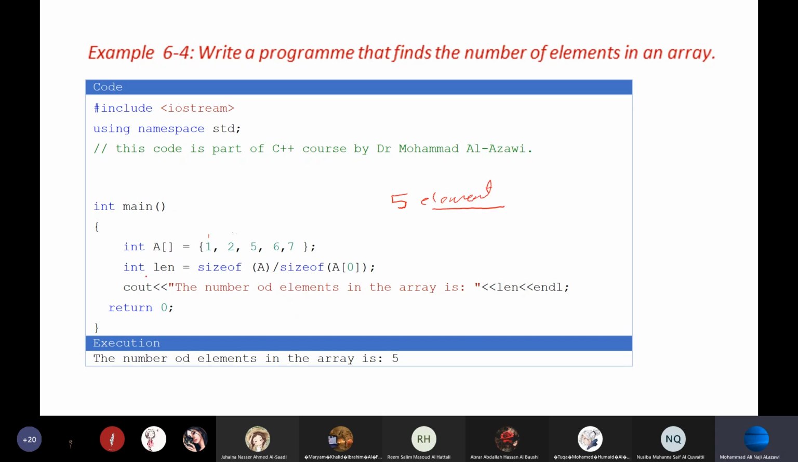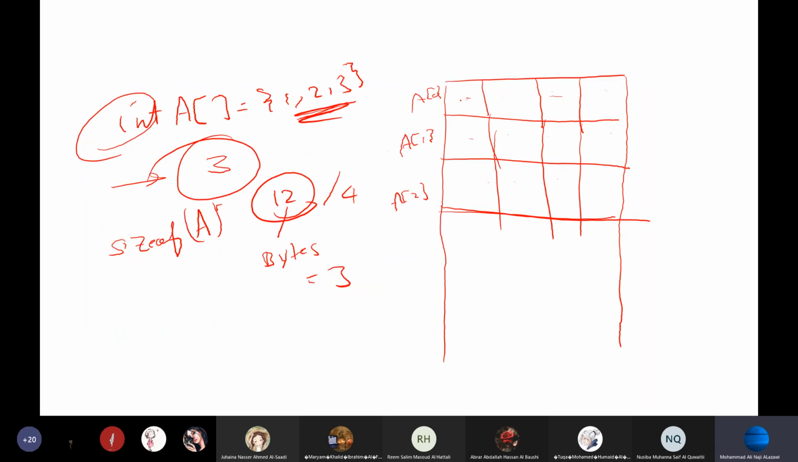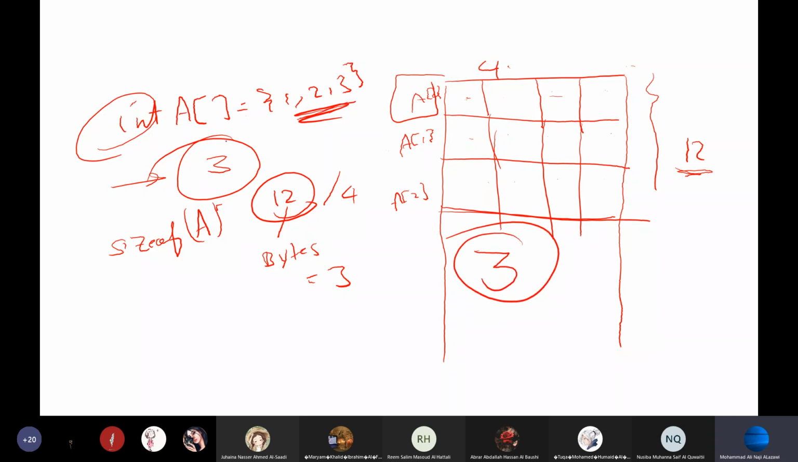Okay. To find the length of the array, use size of a divided by size of a of 0. Why didn't I use integer? Because I don't want to make it special for integers. Size of a of 0 here is 4, right? Size of the array is 12. That means I divide 12 by 4, I'll get 3, which is, in this case, the number of elements.